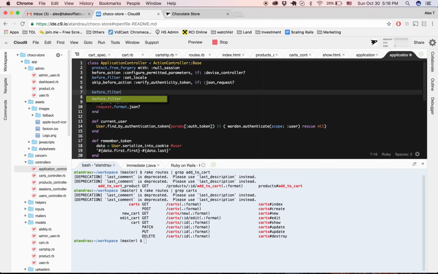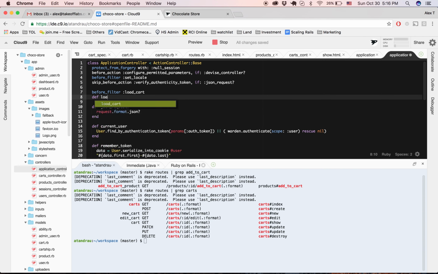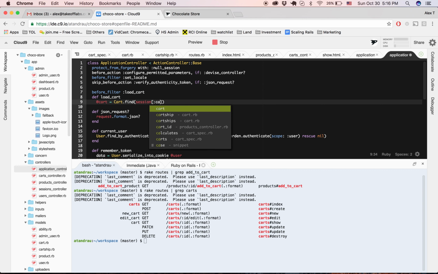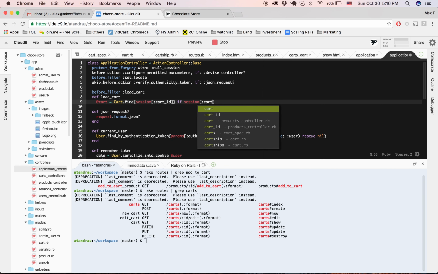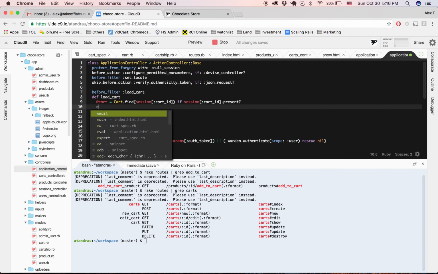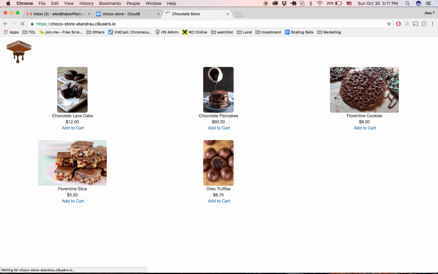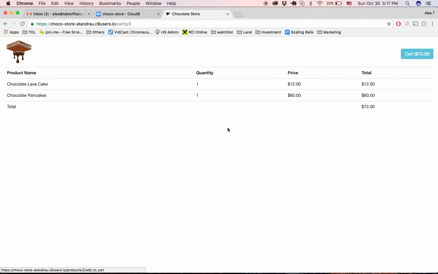And I'll add a before_filter, so a function that's being called before each link, and I'm going to say load_cart. And I'm going to create this function, which is going to say @cart is equal to Cart.find(session[:cart_id]) if session[:cart_id] is present. And this is going to just load the cart object from the database if that session variable exists. So now it has been added to the top right, and I can add a new object to the cart, and the cart updated. I can go back in and add another object and so forth.